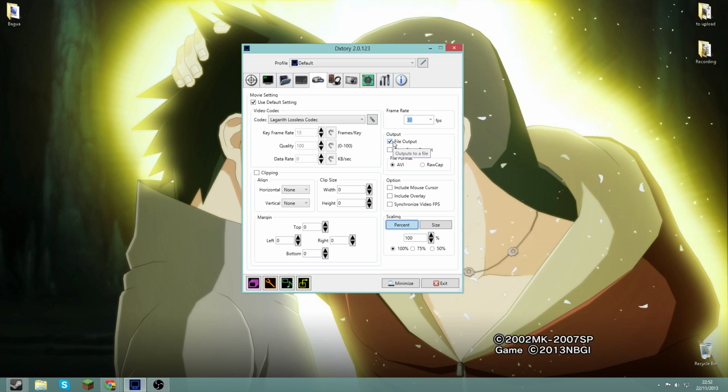Now, output, you'll want it on file, unless you're live streaming, then you can set it to that. When I live stream, I use the format RawCap. Since it's smaller, it doesn't have to send half as much out, meaning my internet is greatly improved when streaming, but I haven't streamed in a while. You can stream and record at the same time, excuse me, but I never tend to do that.